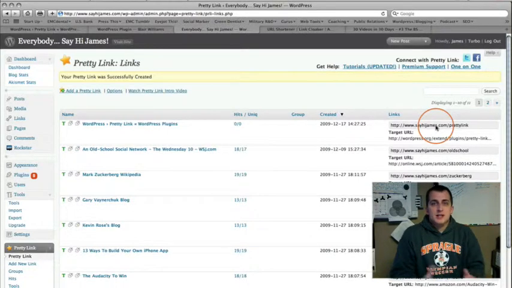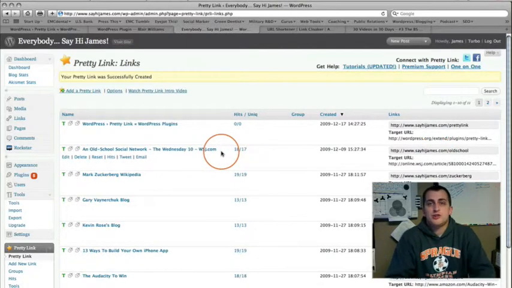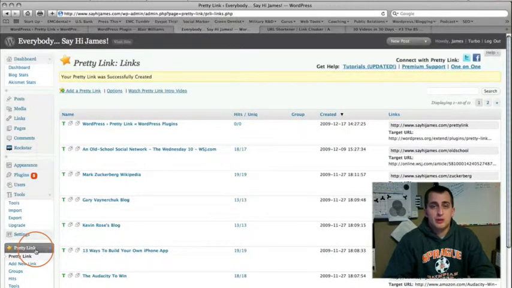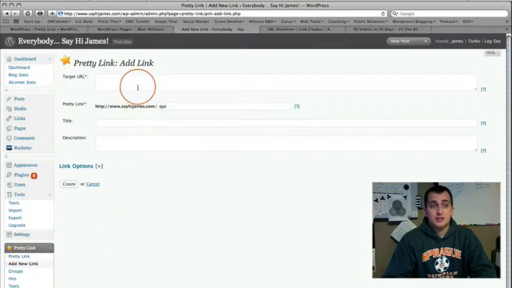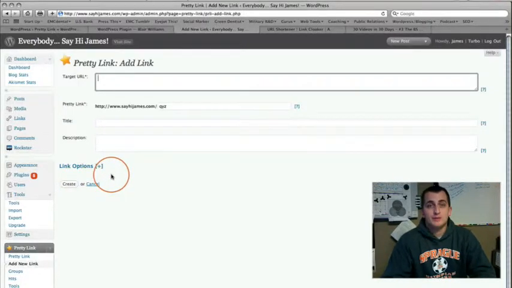Basically, you have a WordPress blog, you go into your plugins, add new, and do a search for PrettyLink, P-R-E-T-T-Y-L-I-N-K. Install that plugin and you will end up with this special little control panel down at the bottom. You'll open that up, come to a page like this, click add new link, and paste your target URL in at the top. Rename the pretty link if you want to, or leave it random. Add a title and description if you'd like, and just click create, and it's going to create it for you.